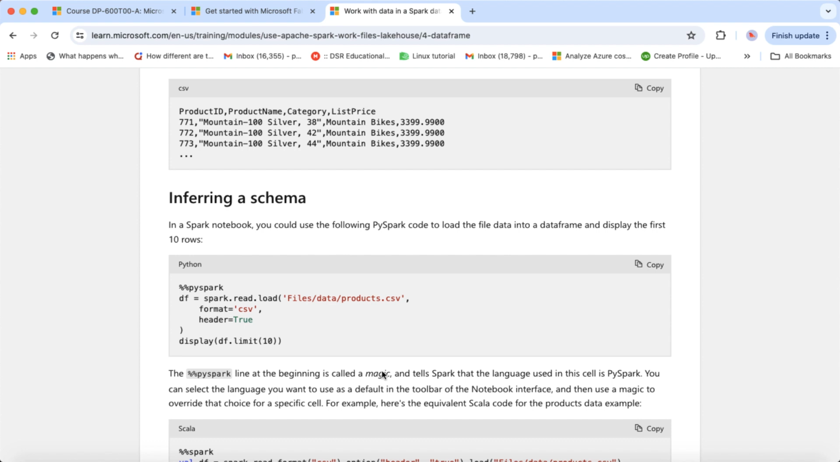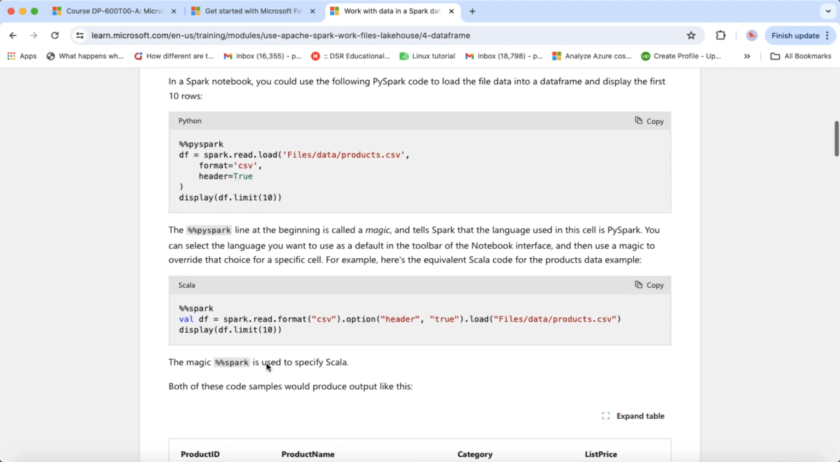But then if you want to write the command in SQL or Spark SQL, what you can do is simply give this magic command, and then you can write SQL and write the query in SQL format. So that way we can do it.